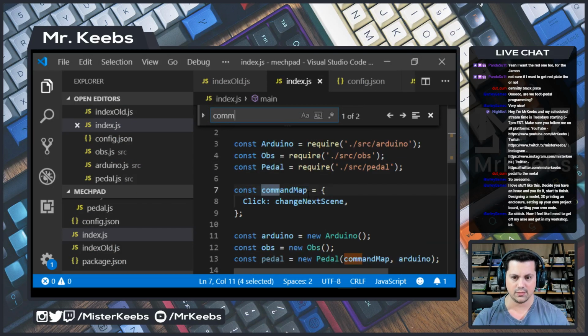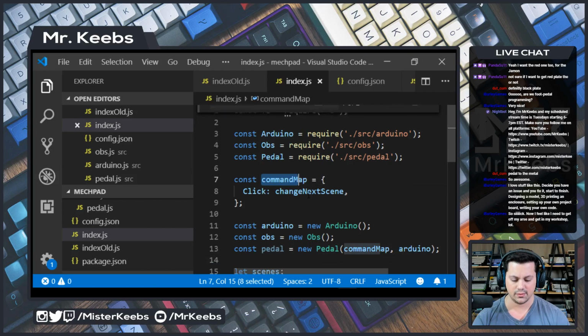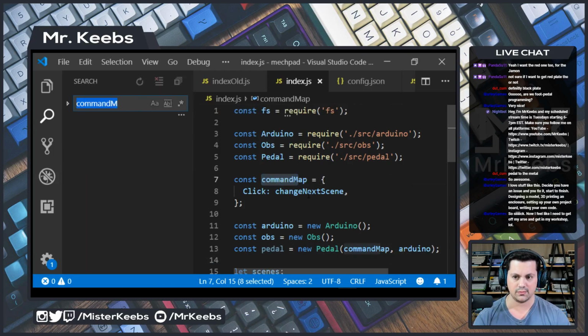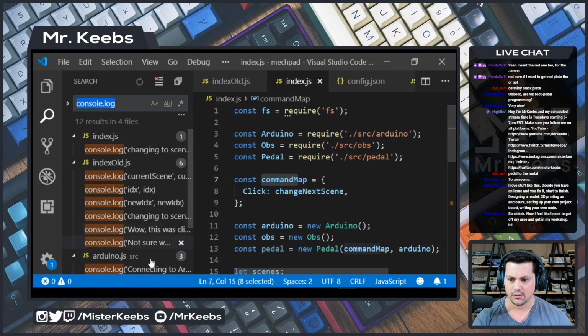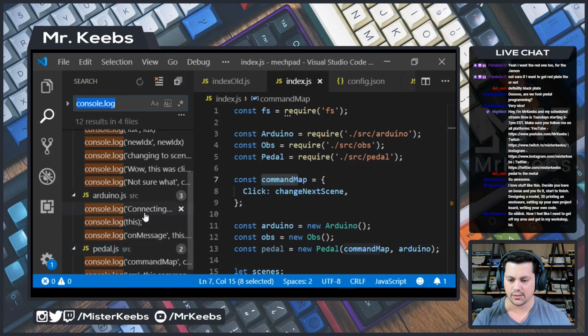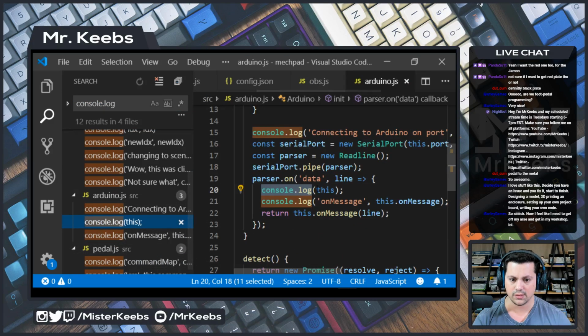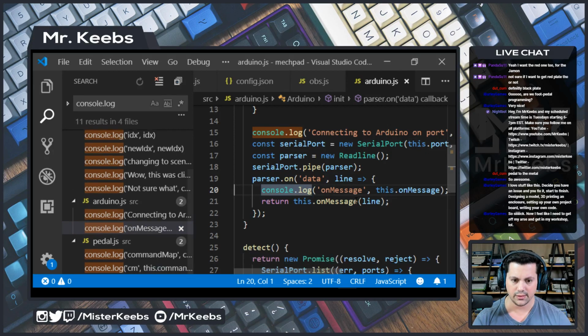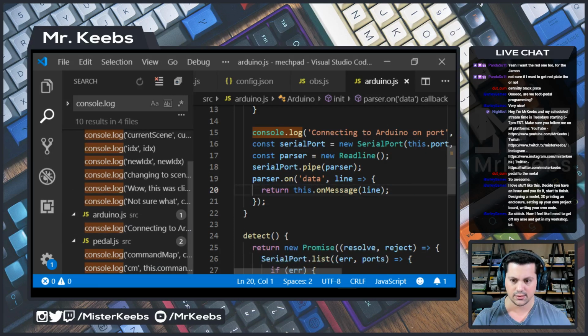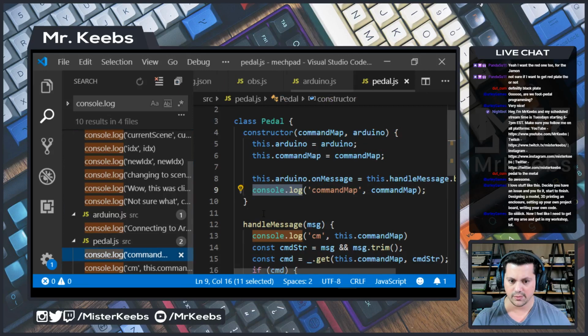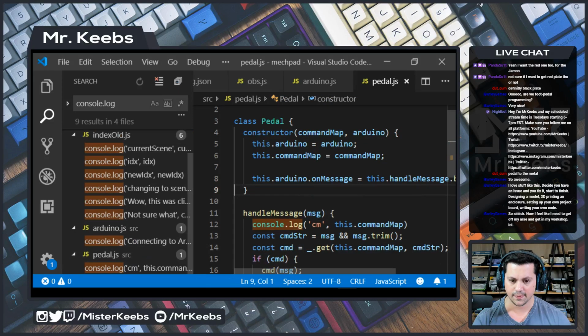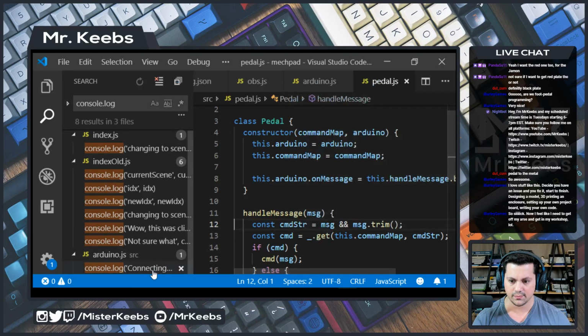Just see command map. Console log index code, doesn't matter. Connecting, console log this. We don't need this line. We don't need this command map. We don't need this. We don't need this.